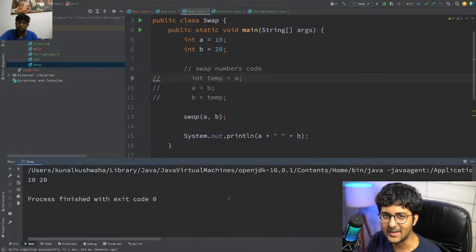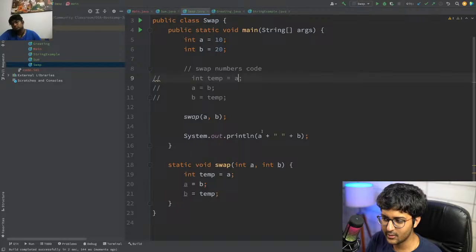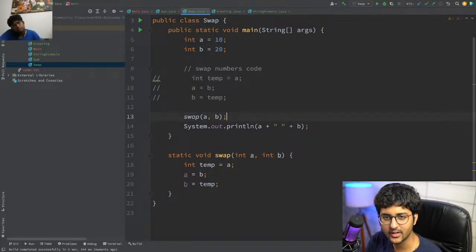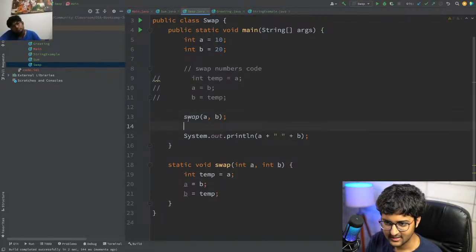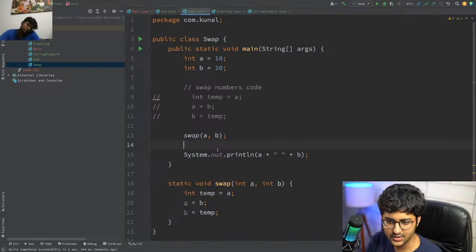It did not swap it. It did not swap it. How is it happening? What is happening? How is it working? Let's see. Okay, let me try one more thing. Let me show you some other thing.